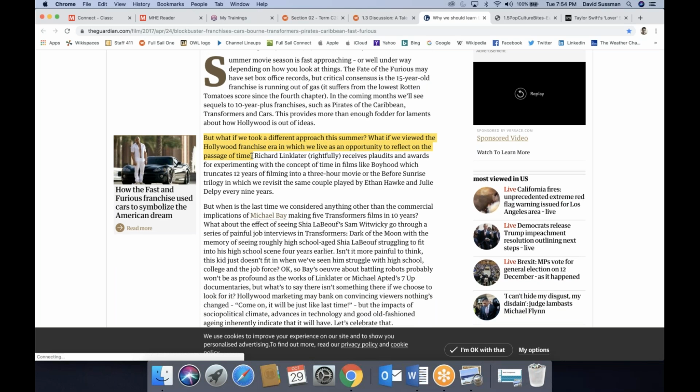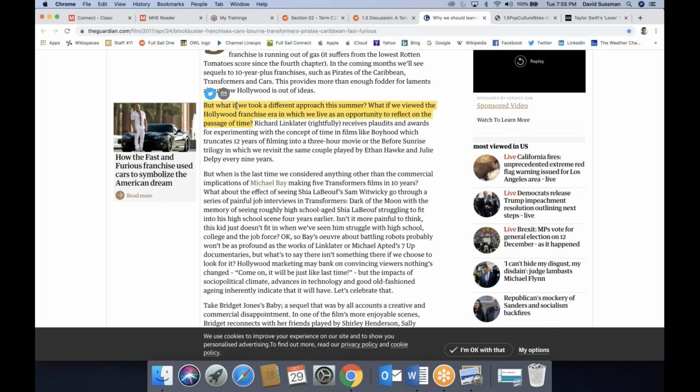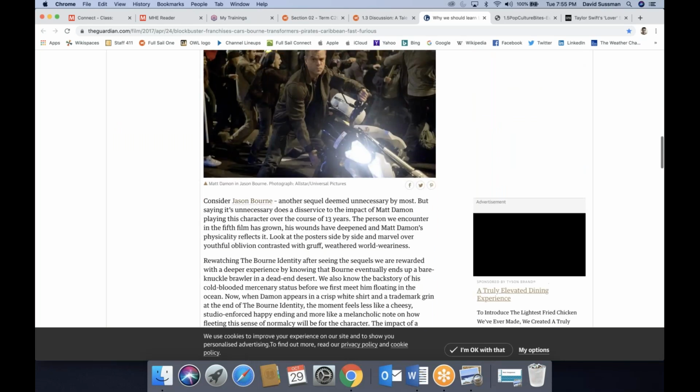Typically the gist of what the overall article is about, or the author's main stance, is going to appear early on. Here he writes, but what if we took a different approach? What if we viewed the Hollywood franchise era in which we live as an opportunity to reflect on the passage of time? There's his thesis. That's his main idea. He's going to spend the rest of the article trying to support this idea. Instead of just saying sequels, franchises, Hollywood is out of ideas, he's going to say, maybe we need to look at these movies differently. And he's going to give various examples.